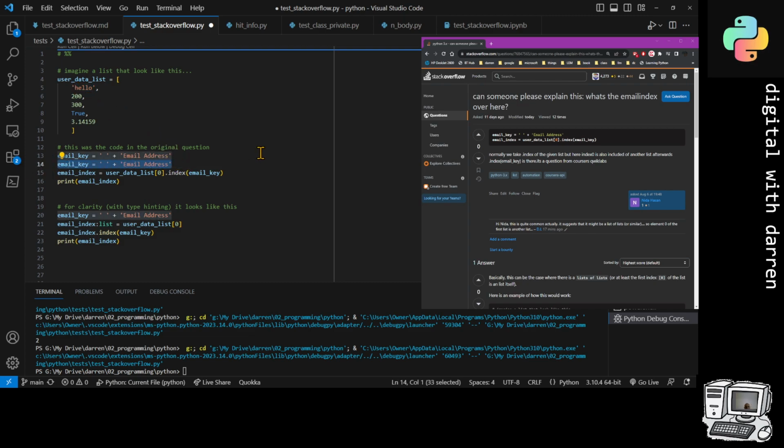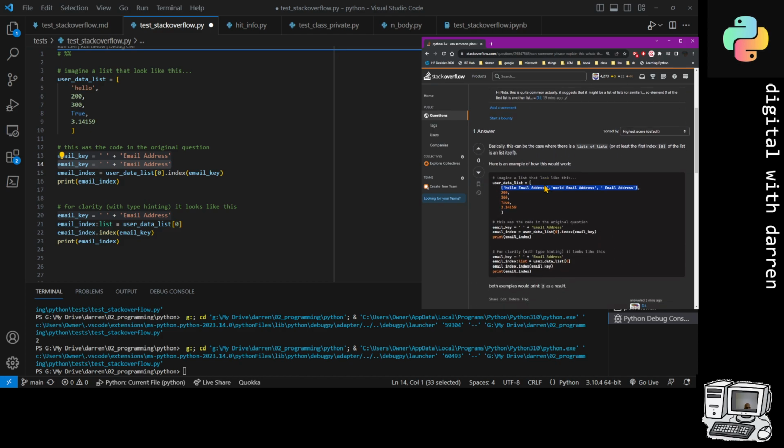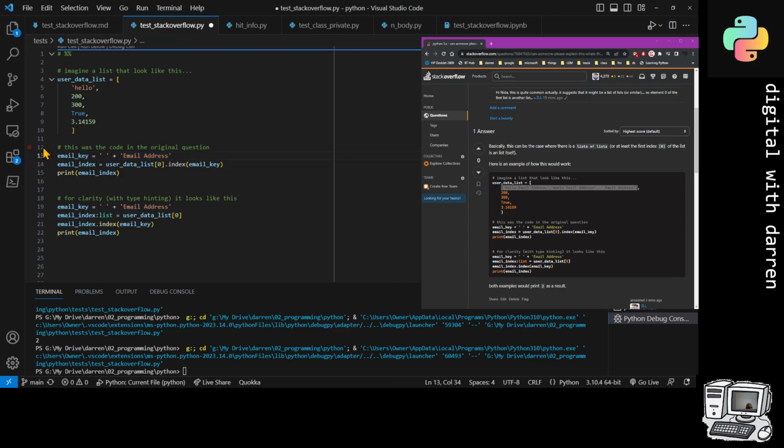Now I hope I didn't... I wonder if I had that in the... I'm just going to check that I didn't have that in the actual code. And I didn't have the email key and email index. So for some reason, I don't know why I've got email key in there twice. But let's just remove that. Just want to make sure. We'll just do that again. F5 to run it.